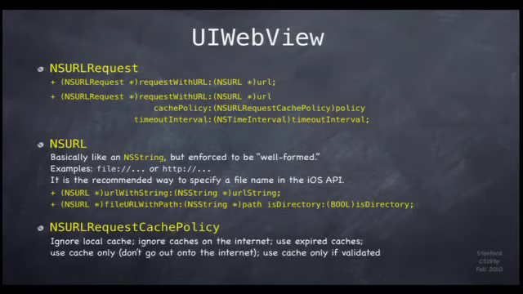And then this NSURLRequest cache policy thing, that has a bunch of constants for things like ignore the local cache, the local web cache, or ignore caches that are out on the internet. I want to go all the way to the server.